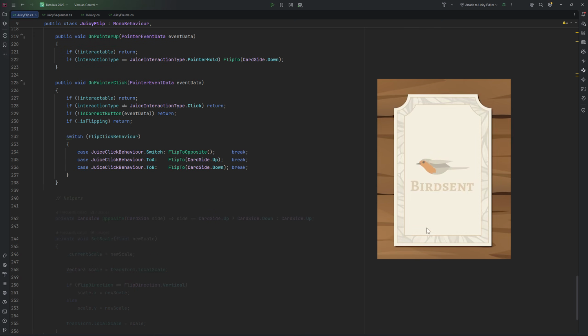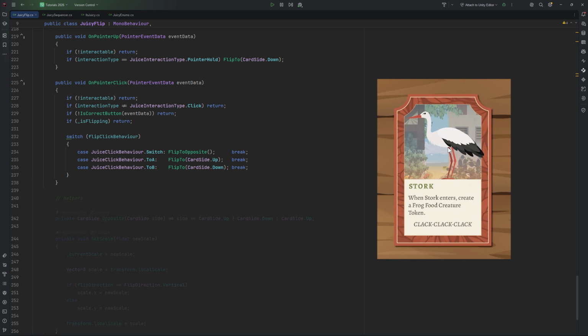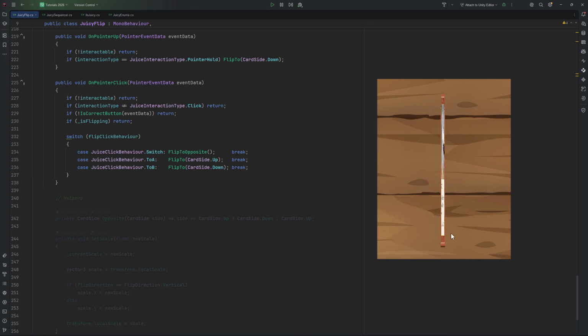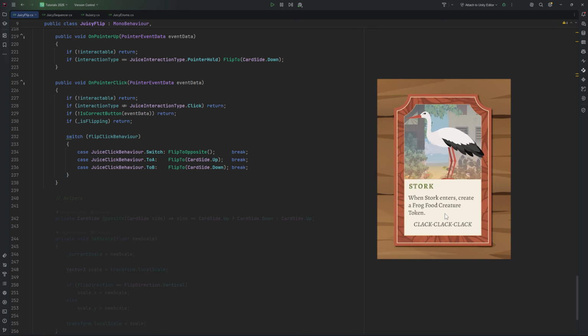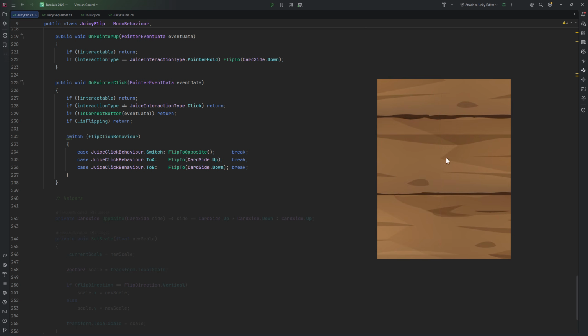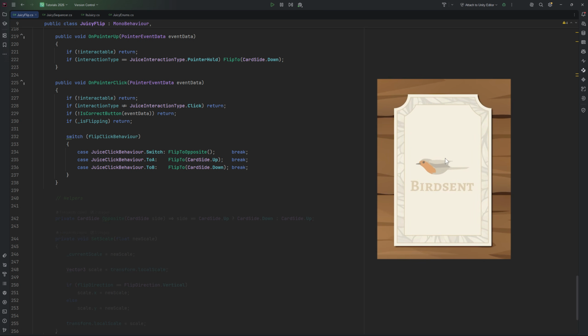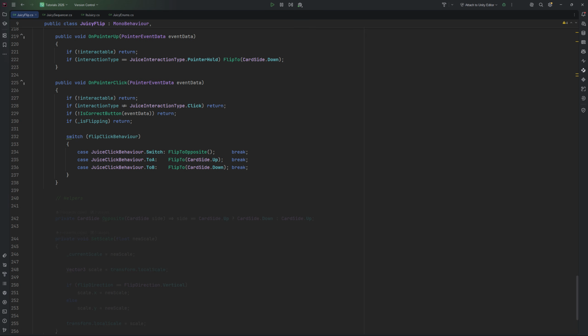OnPointerClick checks a helper method before doing anything. IsCorrectButton makes sure the right mouse button was used. If either check fails, we return. If we are mid-flip, we also return, because we don't want clicks stacking up. Then we switch on the flip-click behavior. Switch flips to the opposite side, to A always goes to face up, and to B always goes to face down.